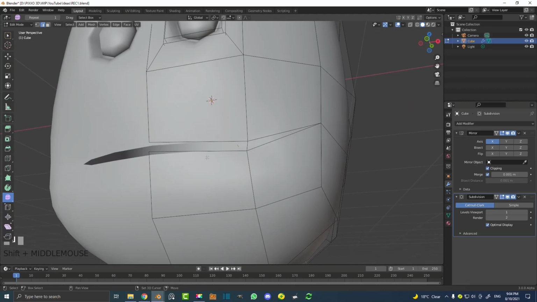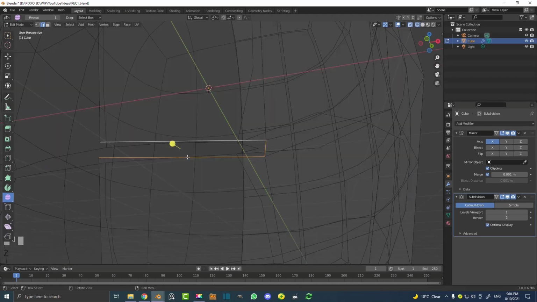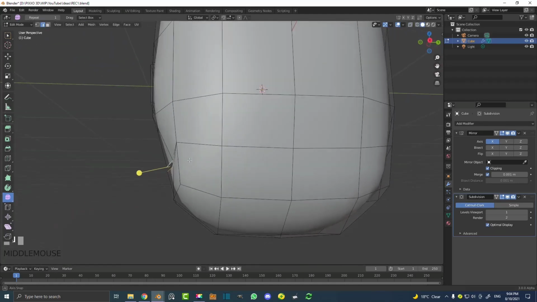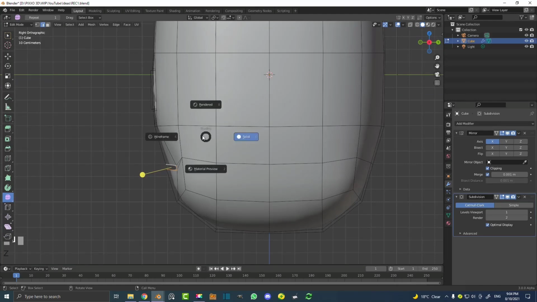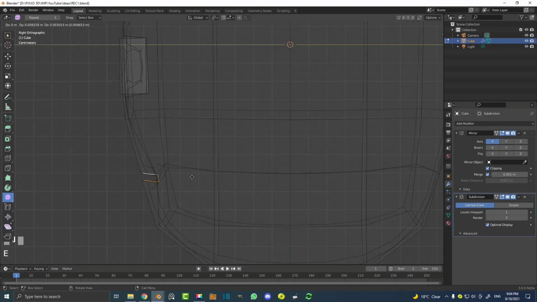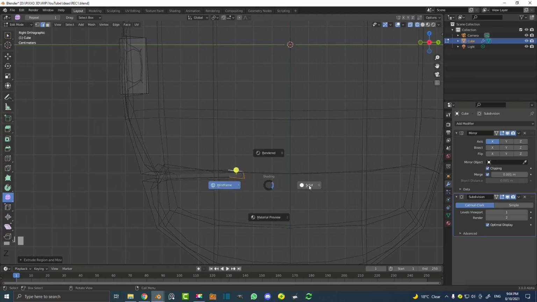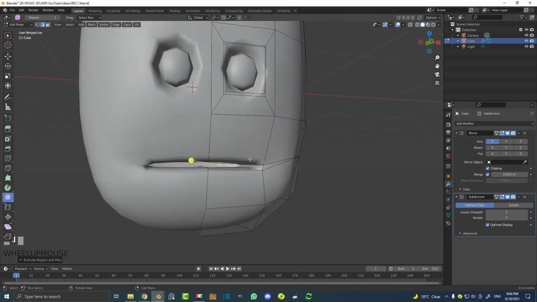Then if we go Shift, Alt, and click on this edge, it's going to loop select this edge all the way around and inside of this mouth. Now if we go to our right view and go into wireframe, we can press E to extrude it a bit, and then E again to go further in like that. And now we have a simple mouth.